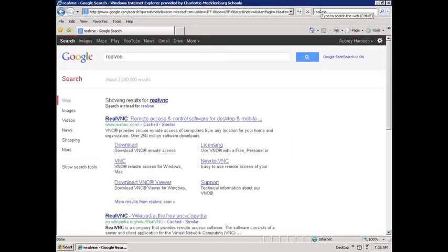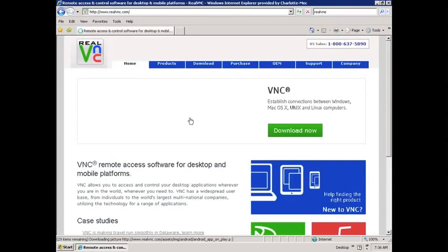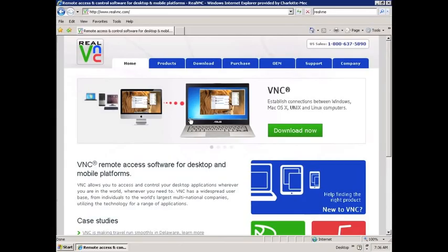First thing that you need to do is we need to download a VNC software. If you go to Google and type in VNC, you'll see different options. This one is Real VNC. This is the one I would suggest that you use.